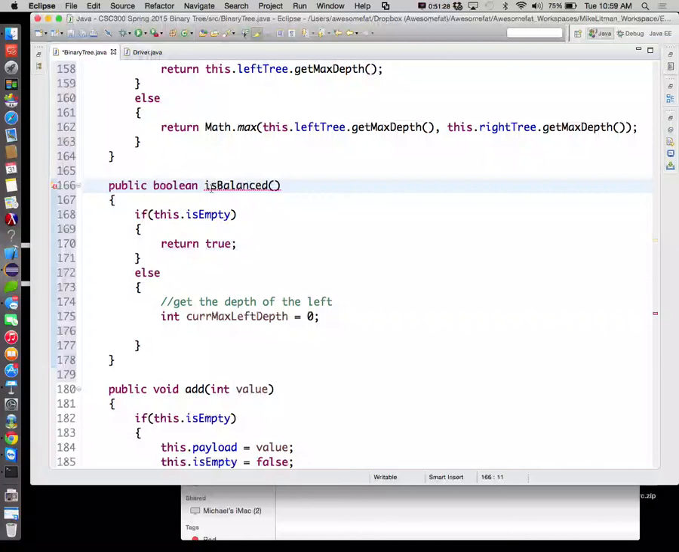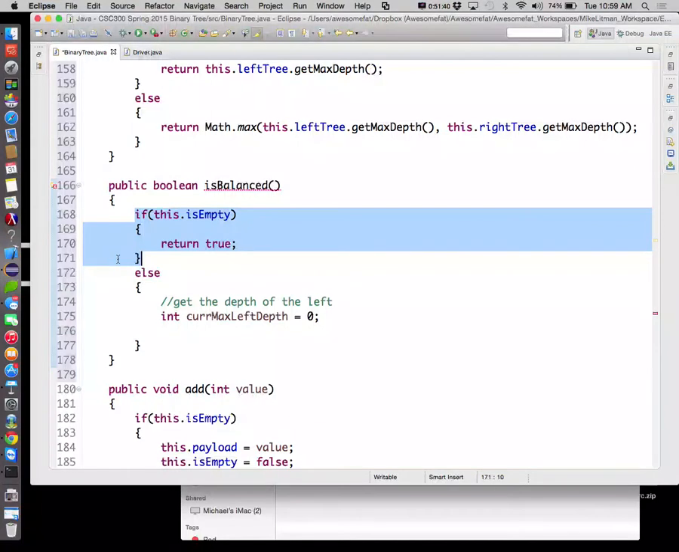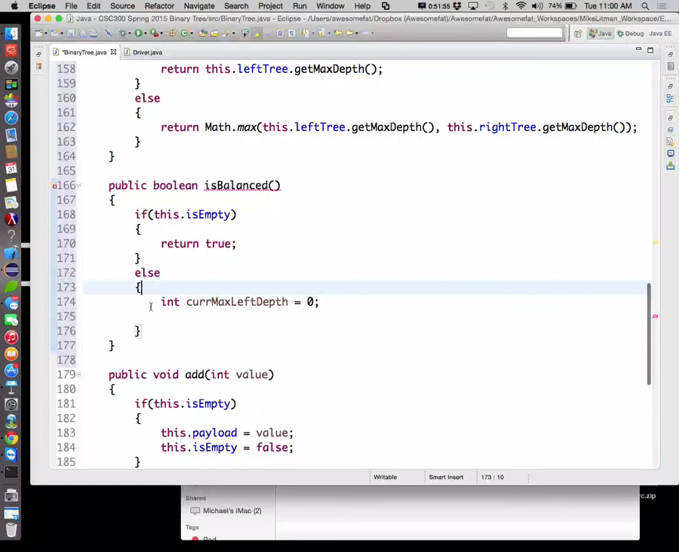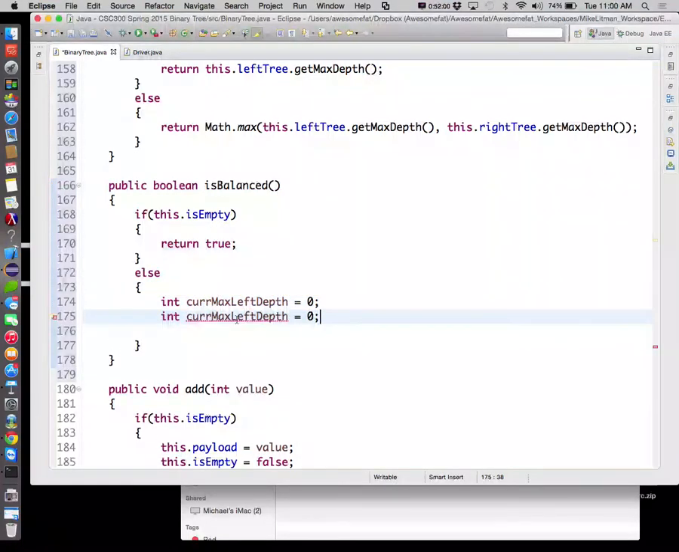All right, so isBalanced. If we're dealing with the empty tree, isBalanced is true, right? Otherwise, I need to get my current max left depth, and I need to get my current max right depth. I'm going to take that comment out, and I'm going to copy this line, and this is going to be named rightDepth.